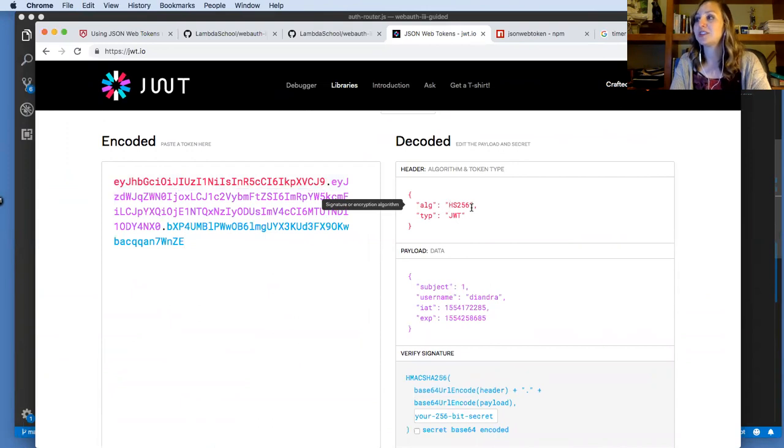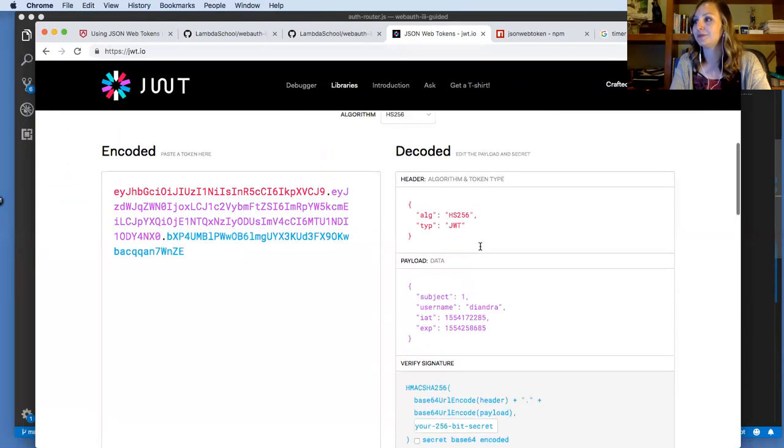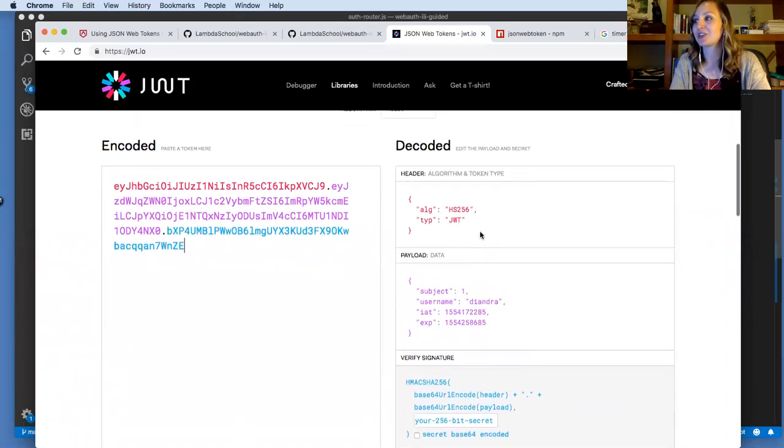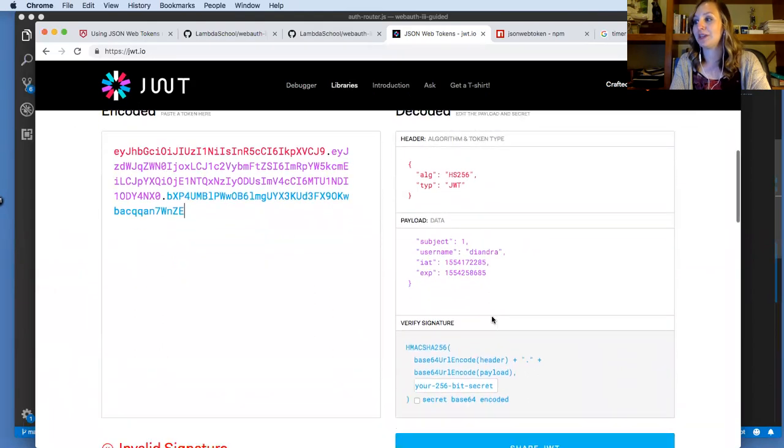Because we're using a familiar algorithm, we're actually able to easily decode this. I can see my name and my user ID in here. However, because we do not know my secret, we can't change this around to be a valid token.